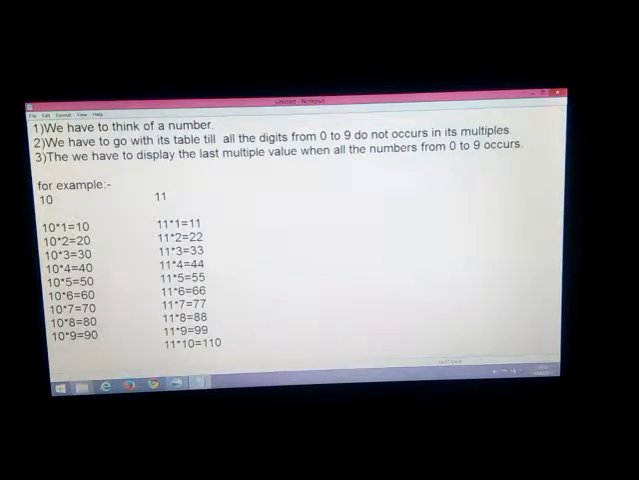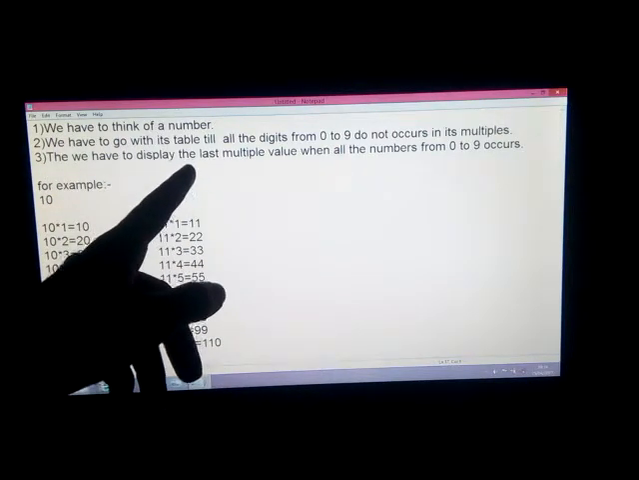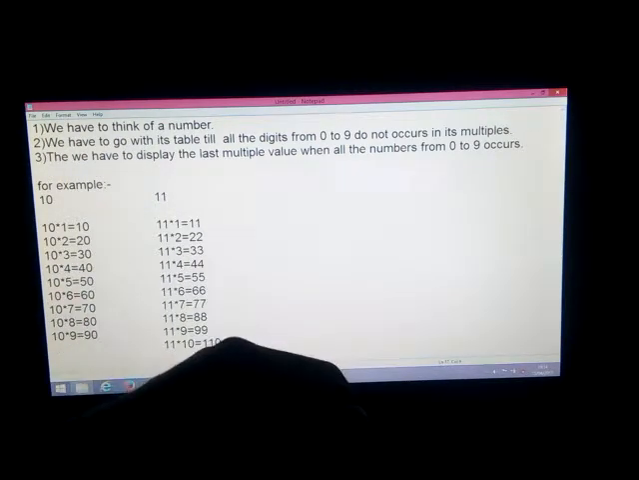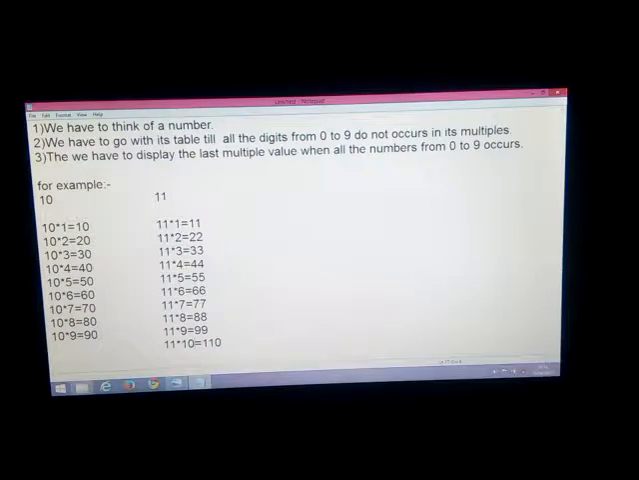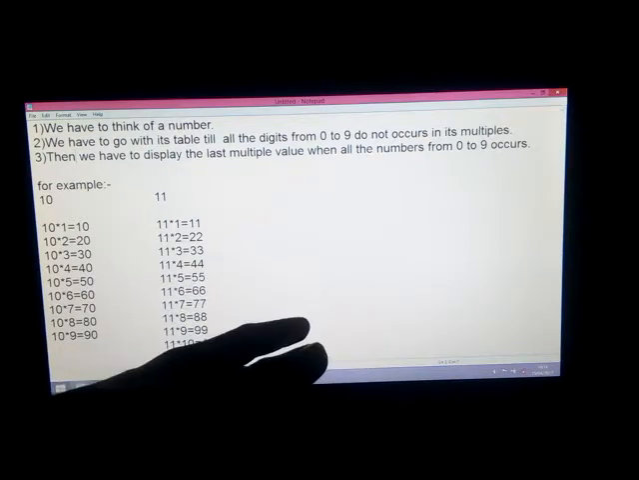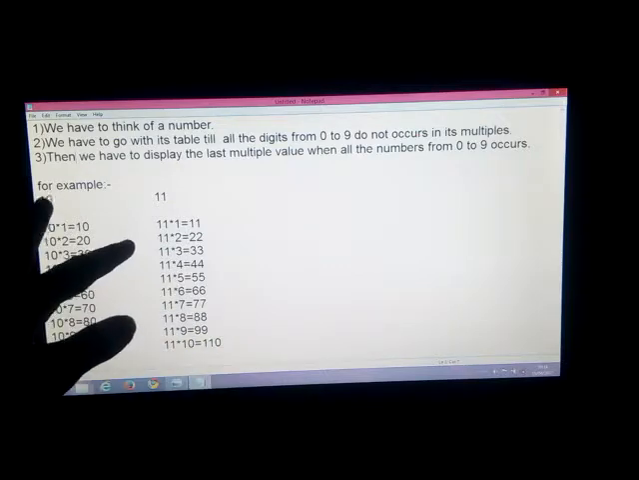Hello guys, today I will show you the coding of the question which occurred in the Google Code Jam qualification round of 2016. The question was in that manner: we have to think of a number, and go through its table until all the digits from 0 to 9 occur in its multiples. Then we have to display the last multiple value when all the numbers from 0 to 9 occur. I will show you one example.